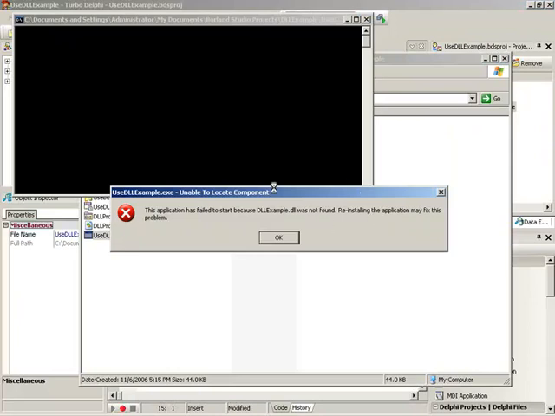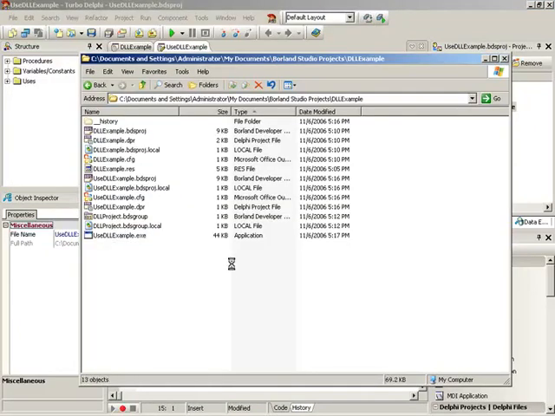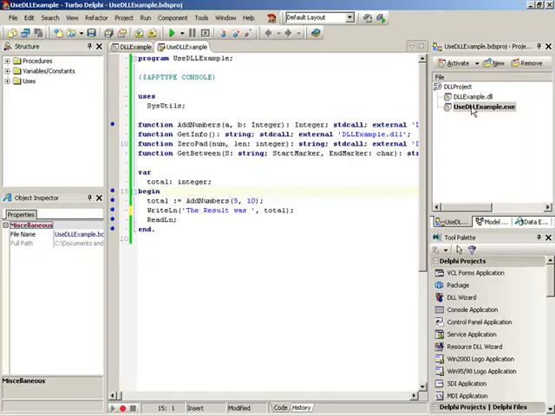Just reinstall it and maybe it'll work. So go ahead and click OK. And all we need to do now is jump back over here to Turbo Delphi, and we'll simply compile the DLL. We can just right-click on it right there. Yeah, we can right-click and compile.